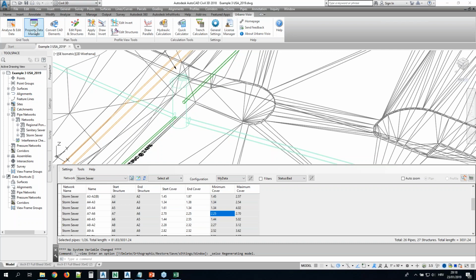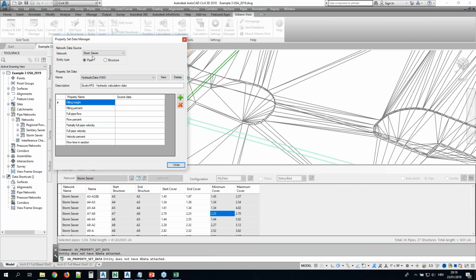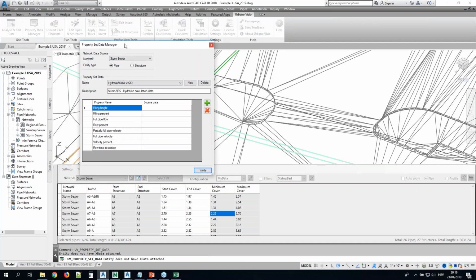Thankfully, we have a tool called Property Set Data Manager, and this allows you to create property set data and to copy Civil 3D data to property set data, and the IFC export, which is built into Civil 3D, will then take all of this property set data with it.